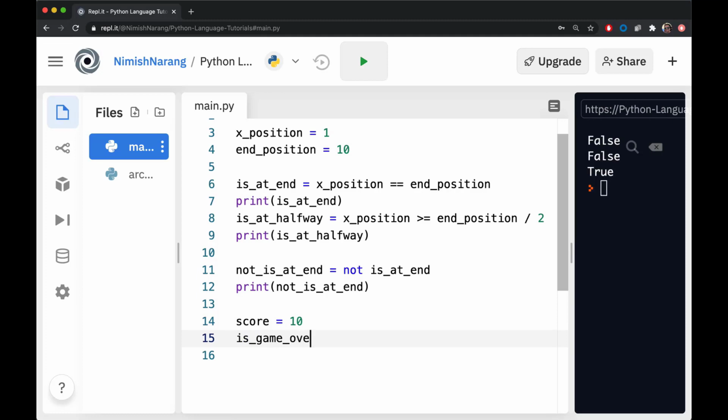My isGameOver variable is only going to be equal to true when my points is greater than or equal to 10, so score greater than or equal to 10, but I want the additional case that I'm also at the end position, so I need both to be true. So for that I can use the AND operator, and then I can say something like is at end.